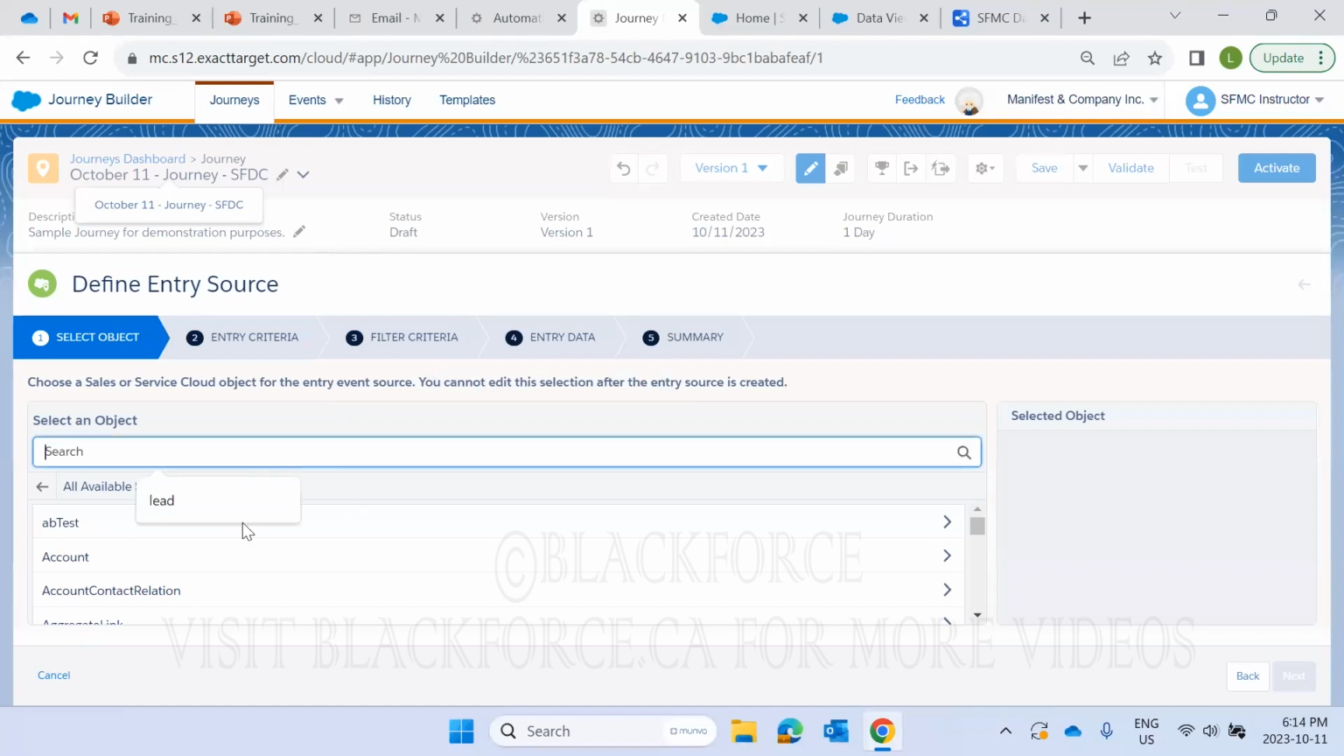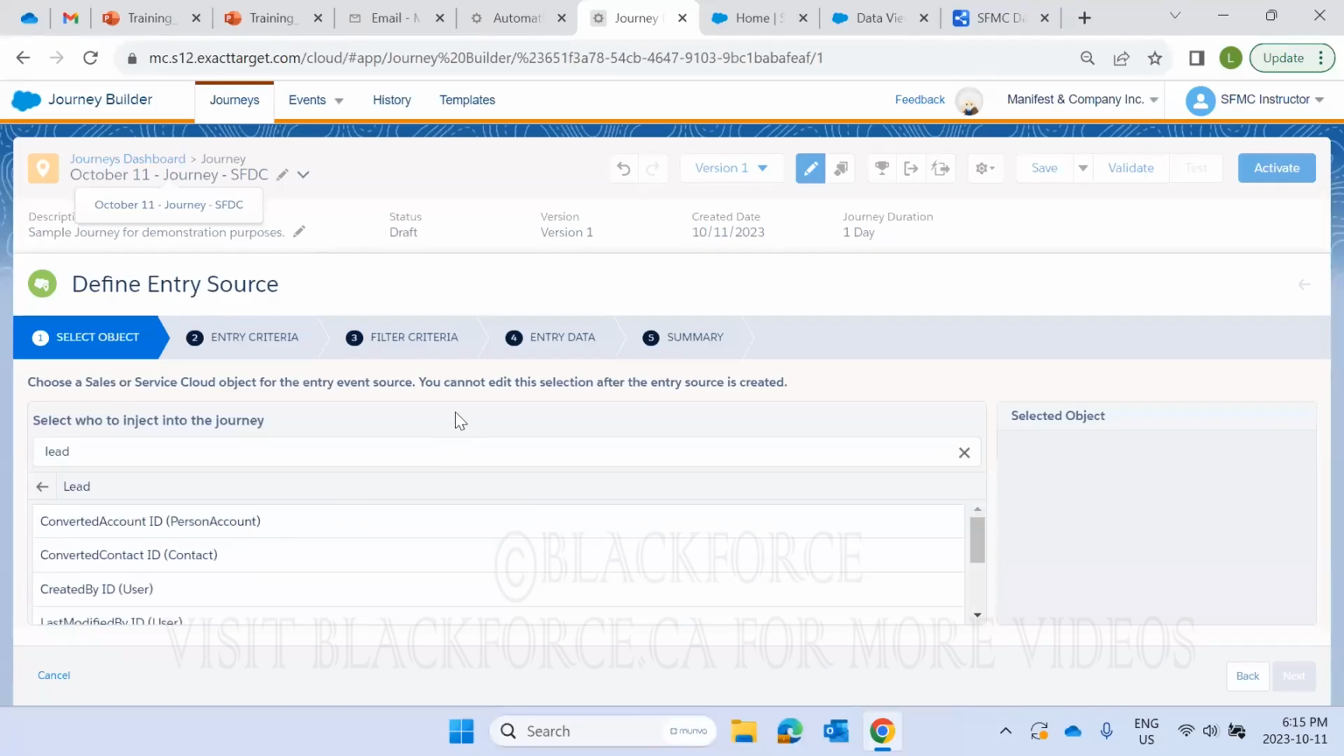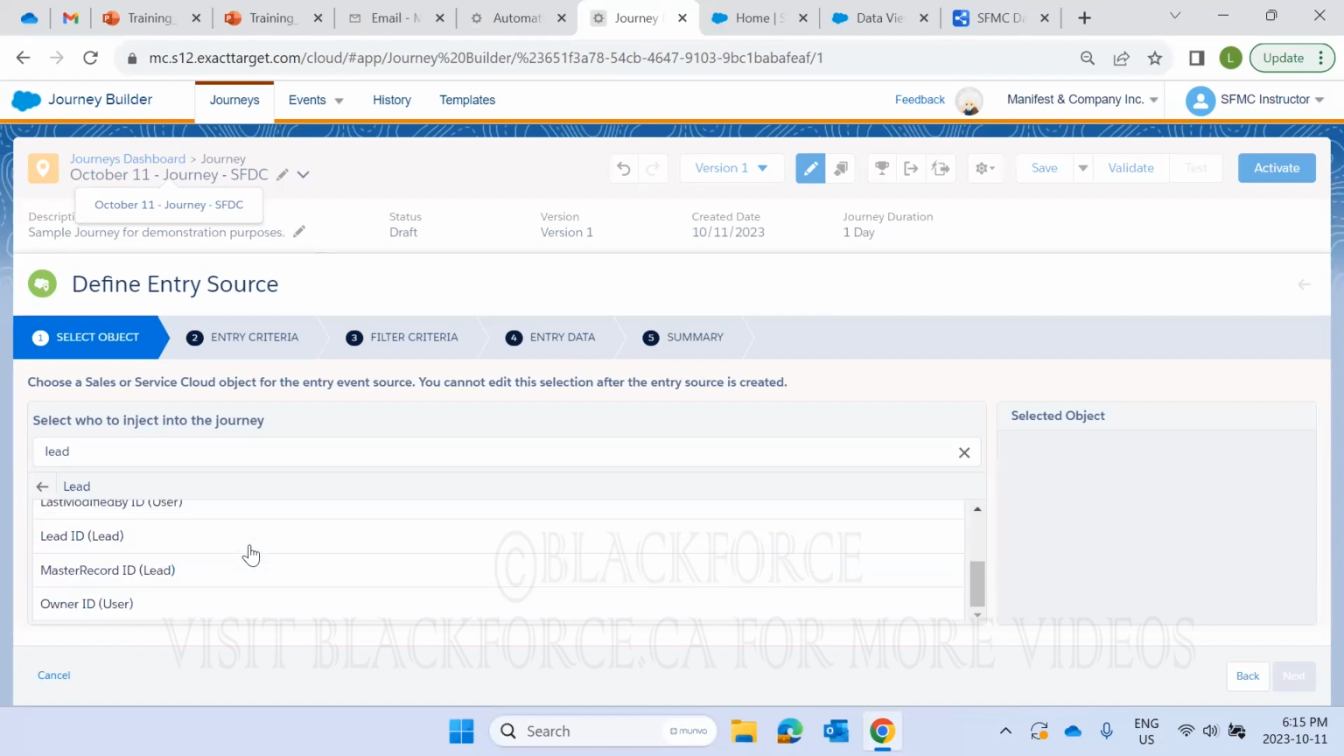So let's go ahead and select the lead object. So you see here, you can see all these objects from your CRM. So if you had a custom object, you can also select it. But for today's purposes, we're going to use the lead object. All right. So we've selected the lead object. Now we need to select some key fields on the lead object, starting with our lead ID.